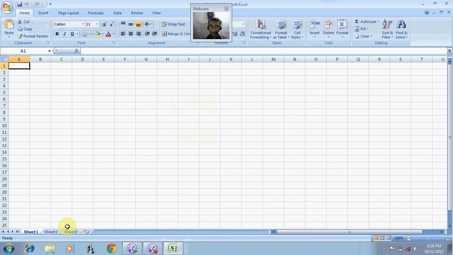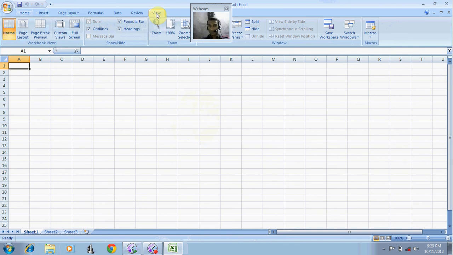As soon as we get the Microsoft Excel window, there will be a menu bar, and we are going to talk about an important Microsoft Excel option, which is called macro. For getting the macro option, we have to click the View menu bar.